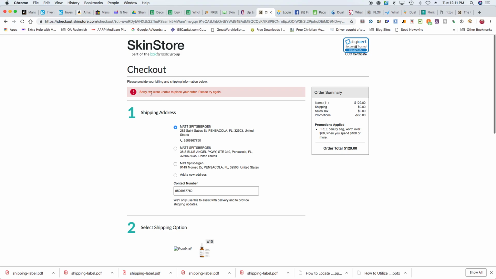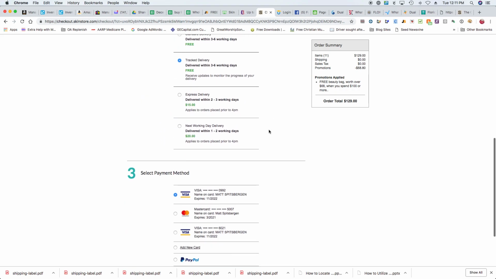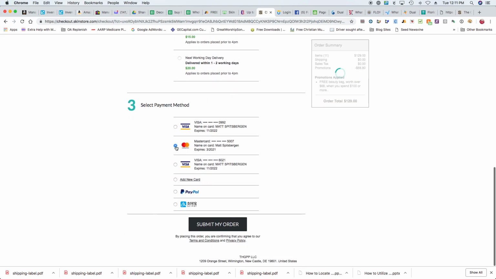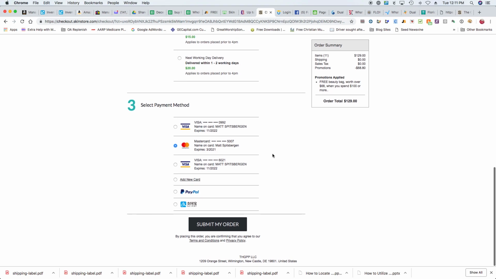Okay, so sorry we were unable to place the order. So here's an example where the order didn't go through, probably was a credit card issue. So go ahead and just select the MasterCard. Now most of the time I have to put in a code for the MasterCard or for the Visa. I will give you the 3-digit CVC code. I'll give you those so you can place the orders.